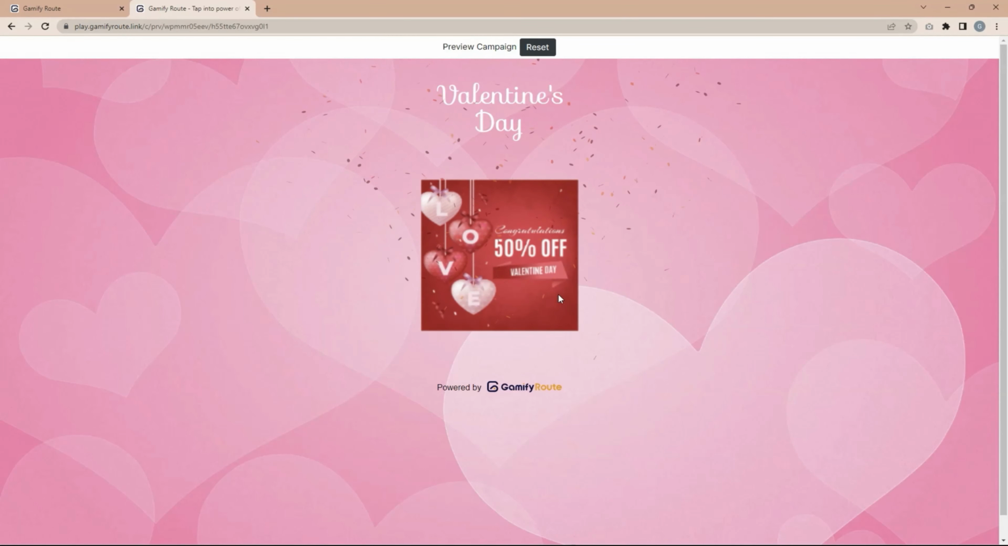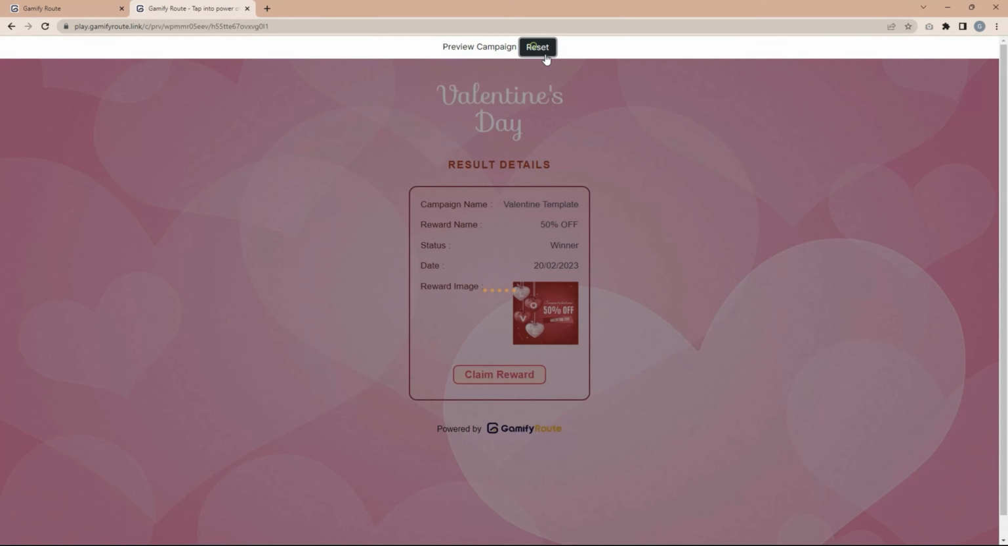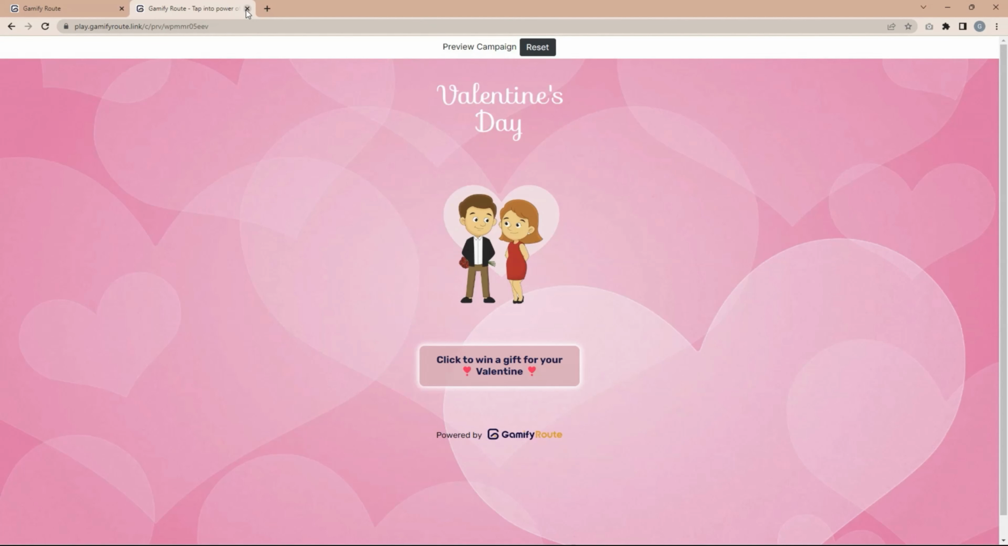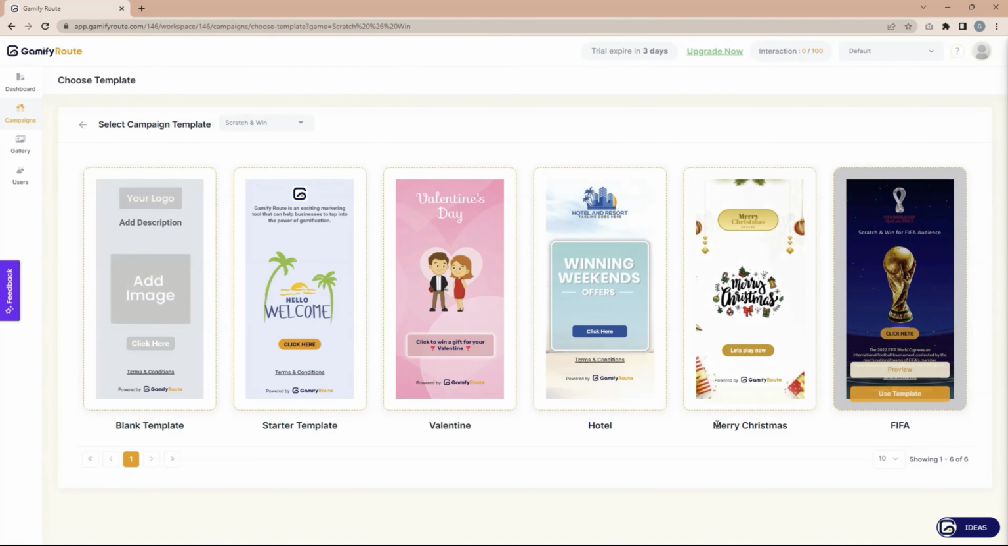You can go through the whole game and know how it is all going to work, and you can just click on reset if you want to play again. So before selecting any game, you are able to check out the preview.